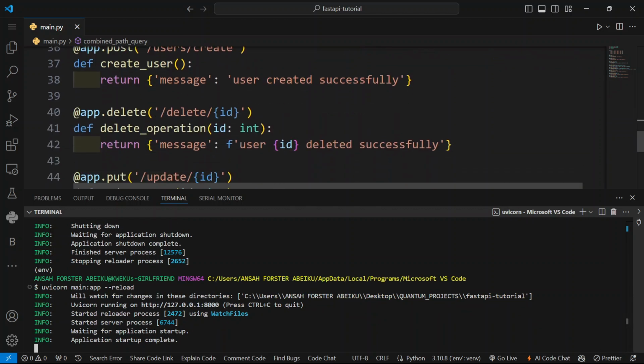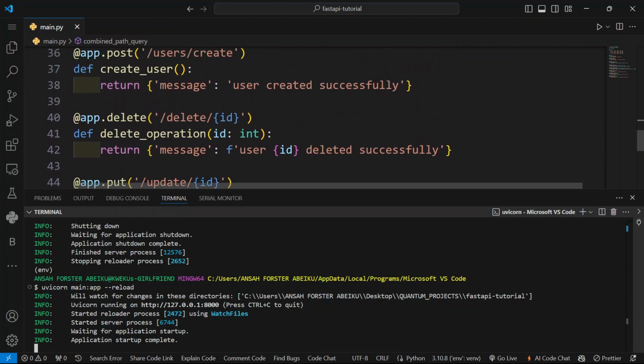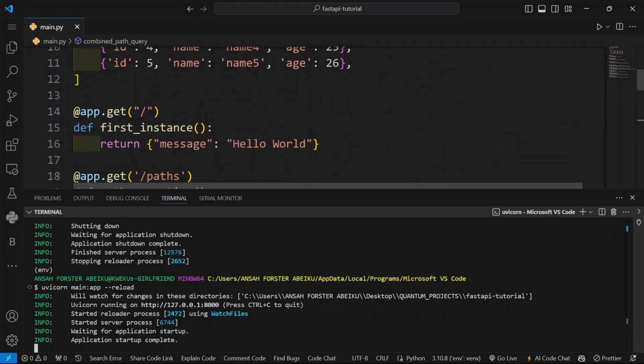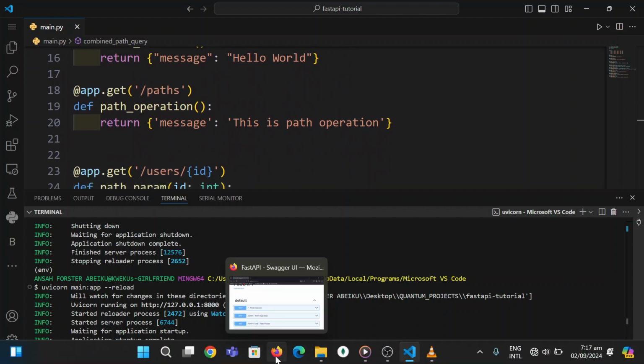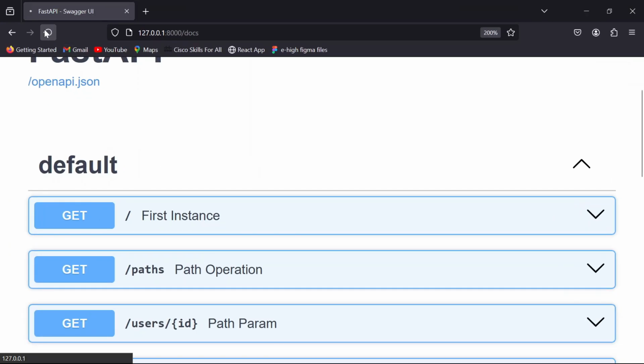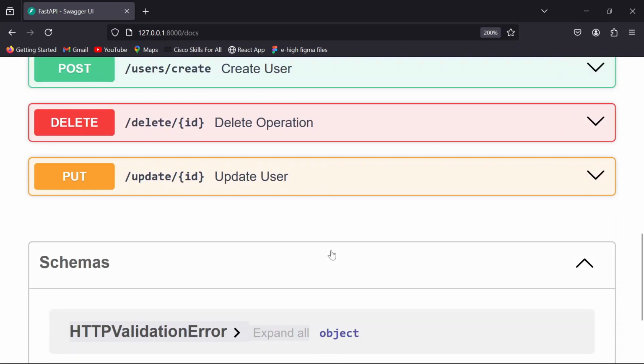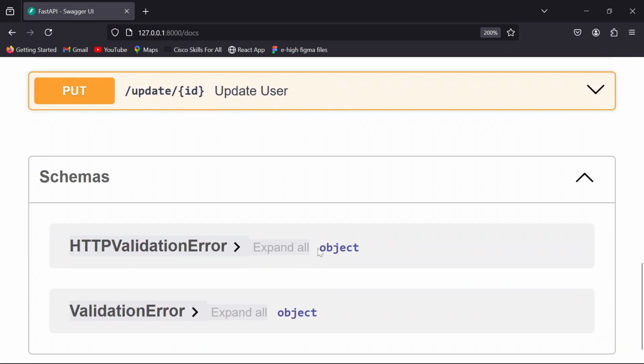In our last video, we dug deep into path operations in FastAPI, explored how to work with path and query parameters, and had some fun testing out our path operations in the Swagger UI. If you haven't checked that out yet, be sure to give it a watch. It's packed with essential knowledge to get you started with FastAPI.